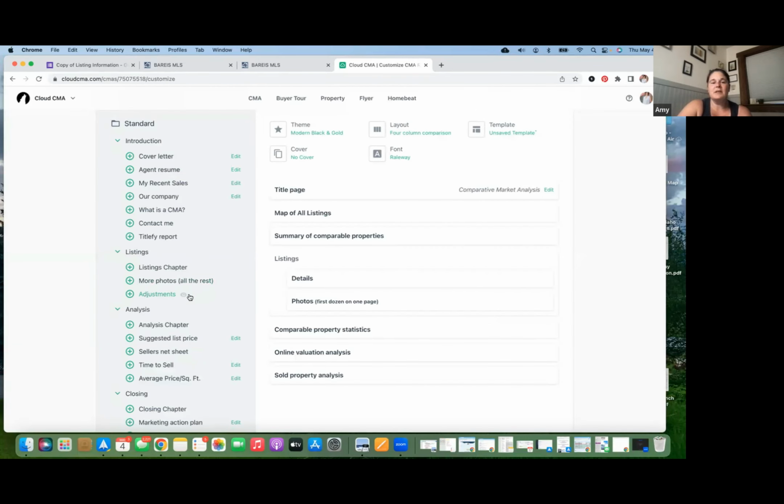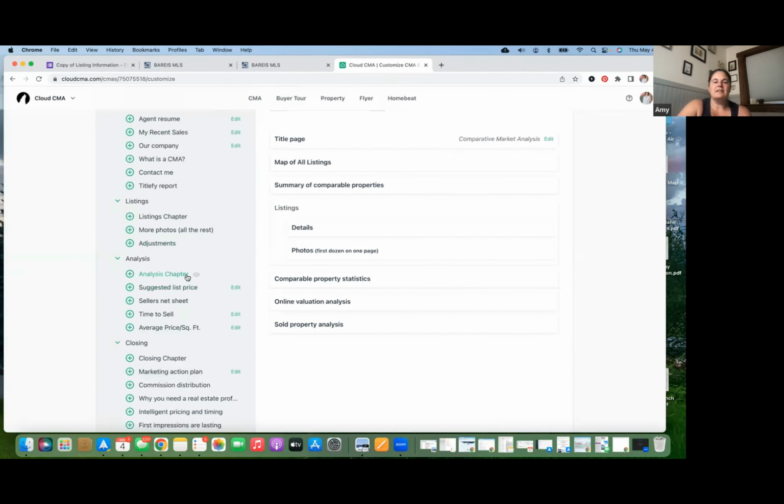More photos if you did adjustments. Here's the analysis chapter: suggested list price, net price, net sheet.